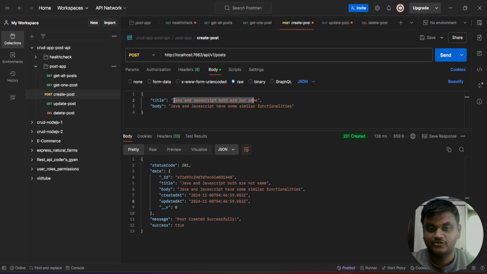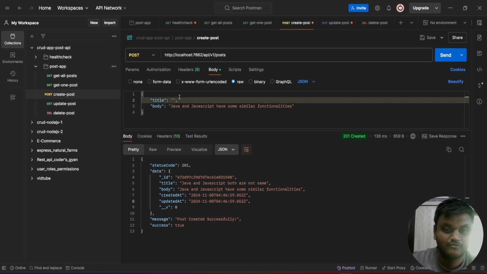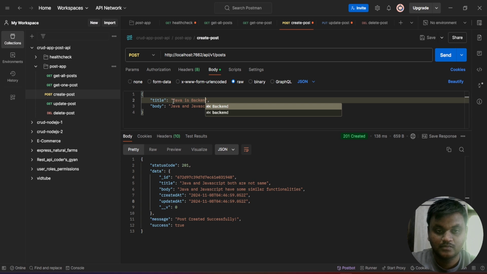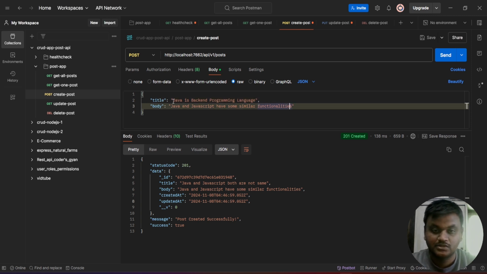Suppose I'm going to create a new post. Here I'm going to create one more post. The intention of creating the new post here is to show how errors are handled, and after getting the error, how the error message is observed in my console or my API. I'm going to give a new title: Java is a backend programming language. In the body part also, Java and JavaScript have a similar function. I'm going to leave it the same body.